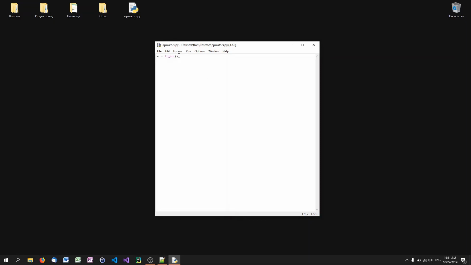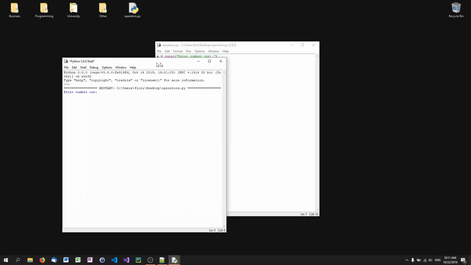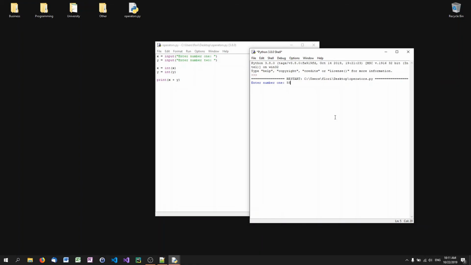Now we can specify a message in these parentheses. For example, enter number 1. And then I could go ahead and say y equals input enter number 2. And now what I can do is I can typecast them. So as we learned in the last video, x equals int x and y equals int y. And now I can just print the result. So x plus y. And this would be a simple adder script where we can add the numbers. So enter number 1, 55, and 22 would give us 77.